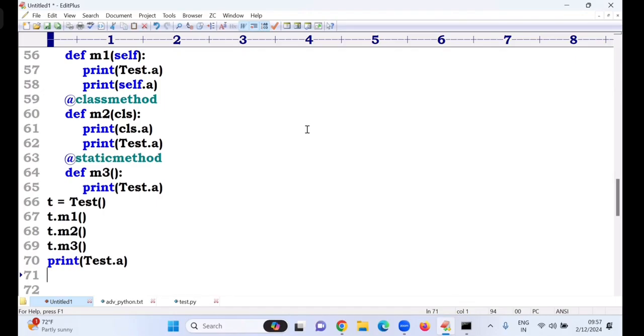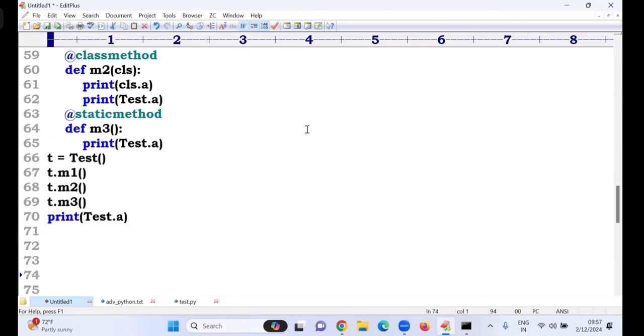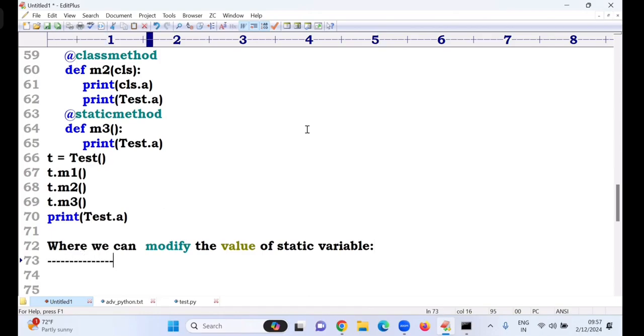So where we can declare static variables and how to access them is done now. Where can we modify the value of a static variable? Either within the class or outside the class by using the class name. Only within the class method we can use cls. Everywhere else, you can modify it by using the class name.